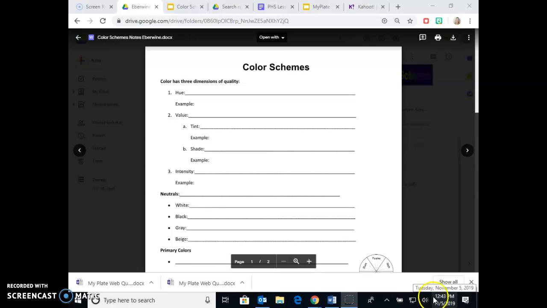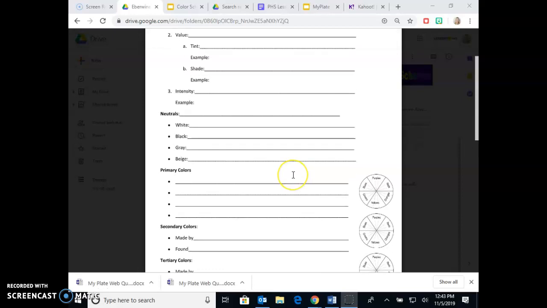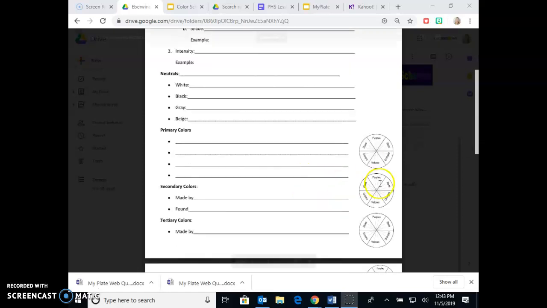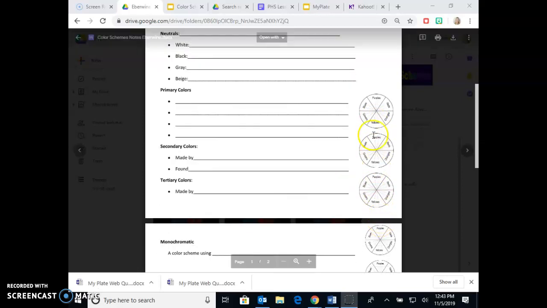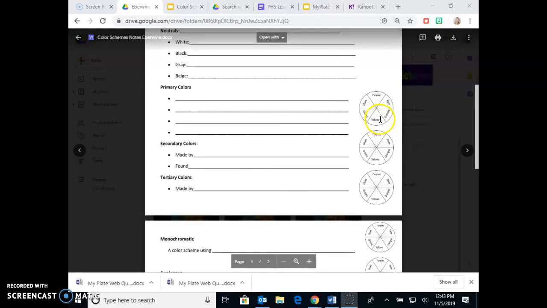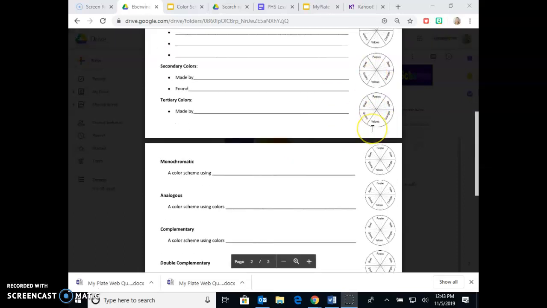Hello everyone. I am going to be talking to you guys today about color schemes. You all should have this worksheet in front of you while listening to this and taking some notes over each of the different color schemes. You're going to notice these circles over here. What I highly recommend that you do is that you color in.